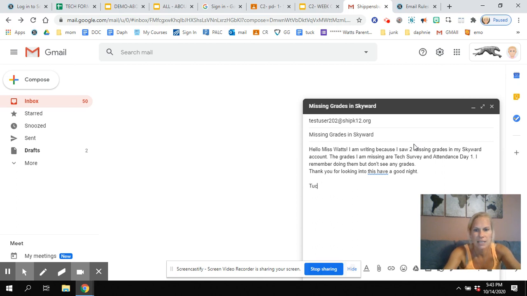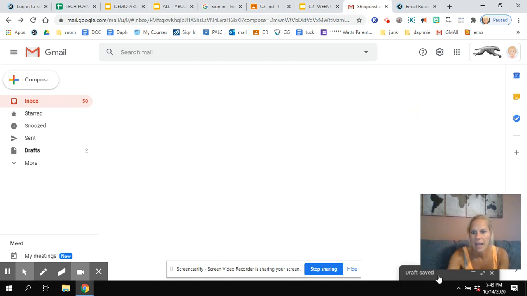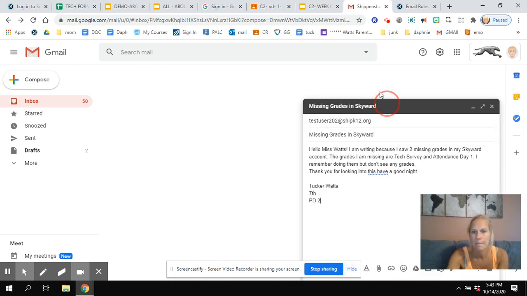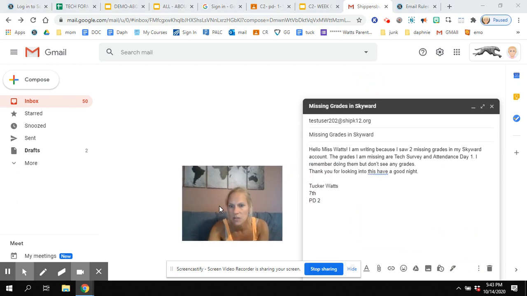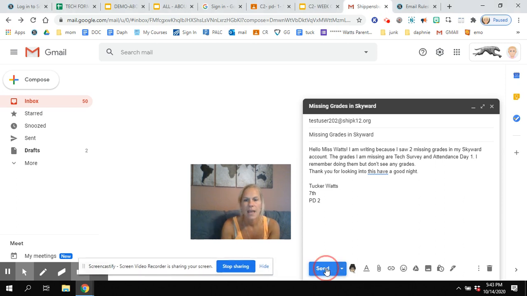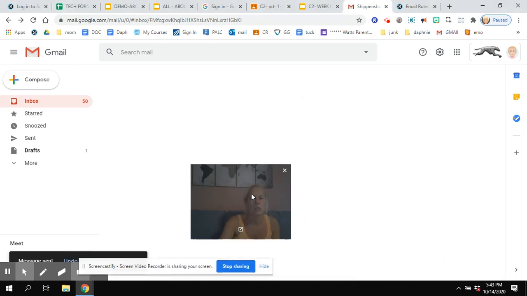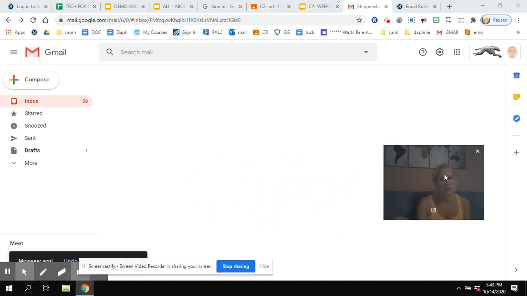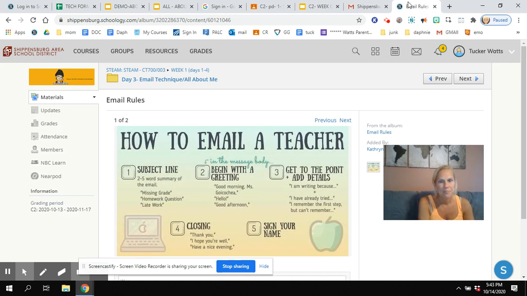So we're going to pretend this is Tucker, my son, Watts. He is in grade 7 and class period 2. So that really helps. And then he can go ahead and click on send, except my face is blocking the send button. There we go. And click send, and it sends it to Ms. Watts or the test user account that you are going to be mailing to. And that's how you send a proper email.